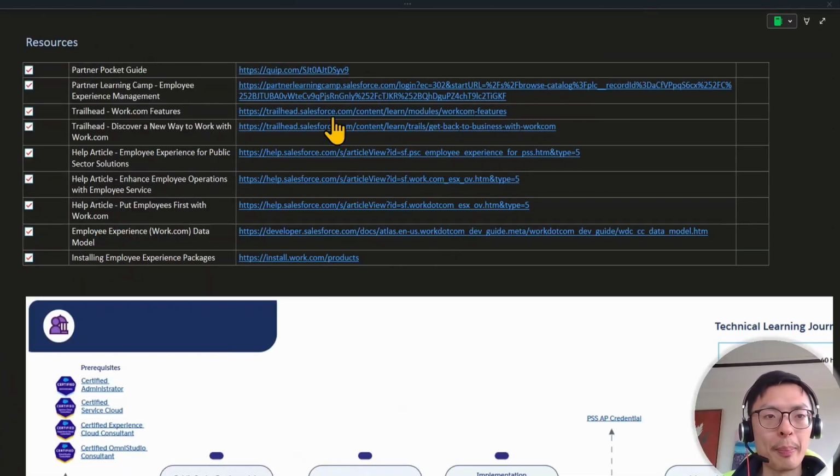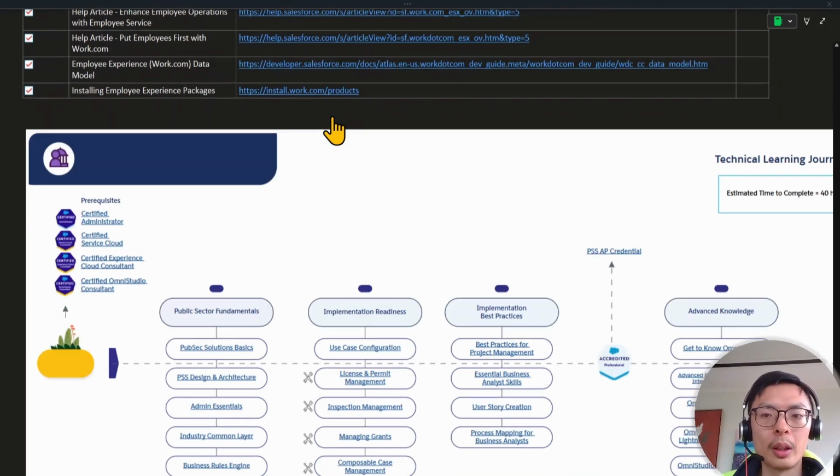Here are the recommended resources for preparing for Employee Experience Package implementation. I'll share these in the notes below or in the description in the comments.